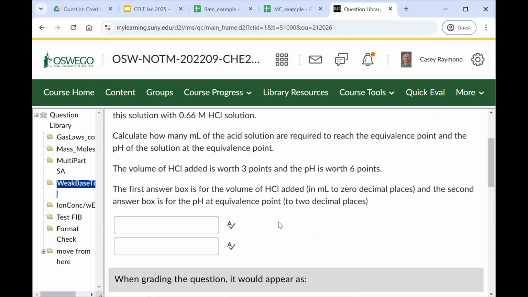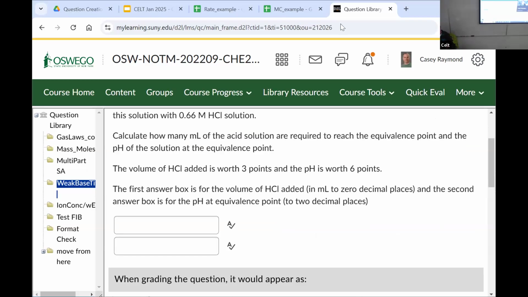Would it be possible to do a question where the answer box is in the text rather than at the bottom? Yes. So in that case, you would really do a fill in the blank question. Because with a fill in the blank question, you can write the text of the question, give it an answer box, and then you can write more text. And so that is totally doable. Let's do that.